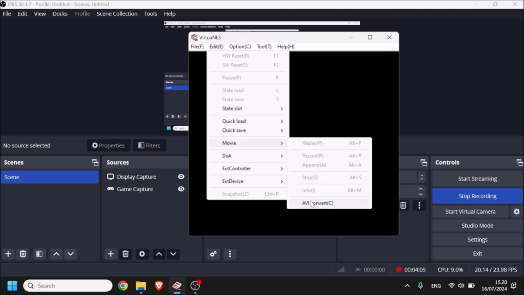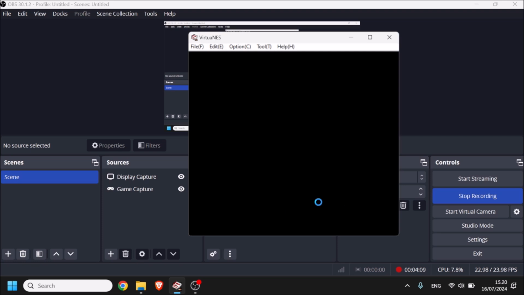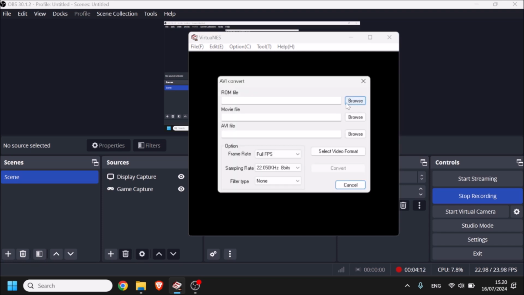This time, you're going to have this option here, the AVI Convert. So click that and choose the ROM file. It has to be the same exact file that you were playing with. It can't be any other ROM file, even if it's an identical copy. It has to be the one you were playing with, otherwise this won't work.